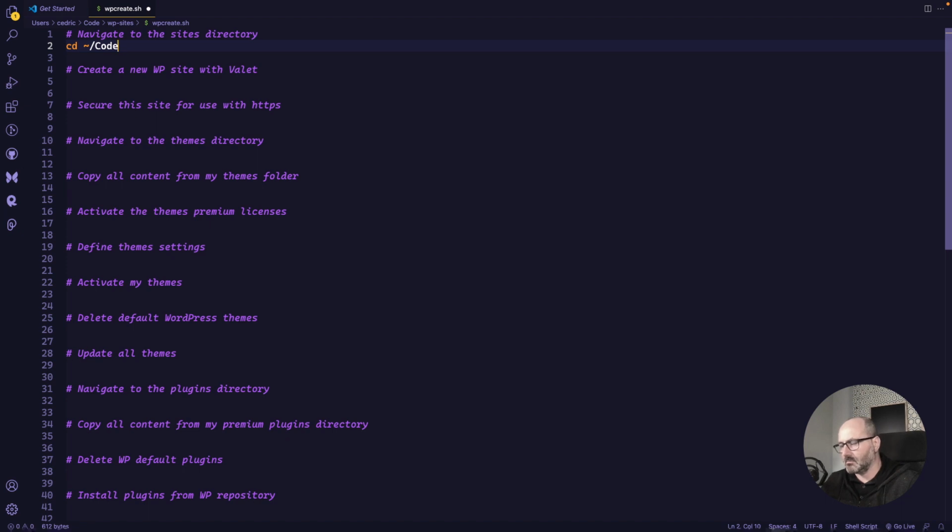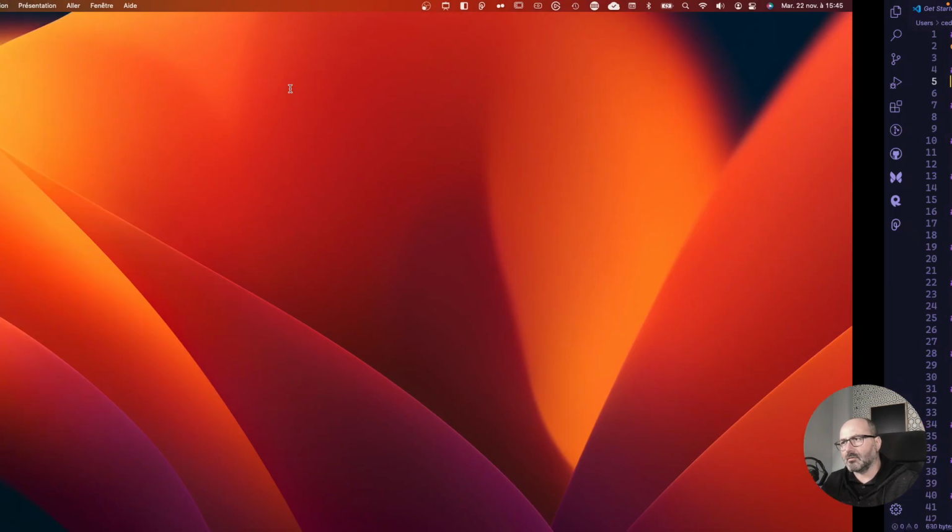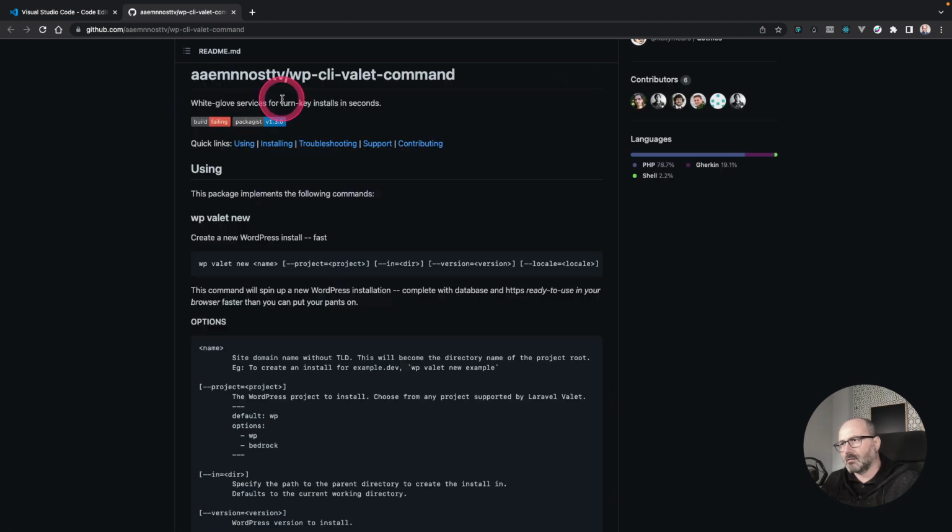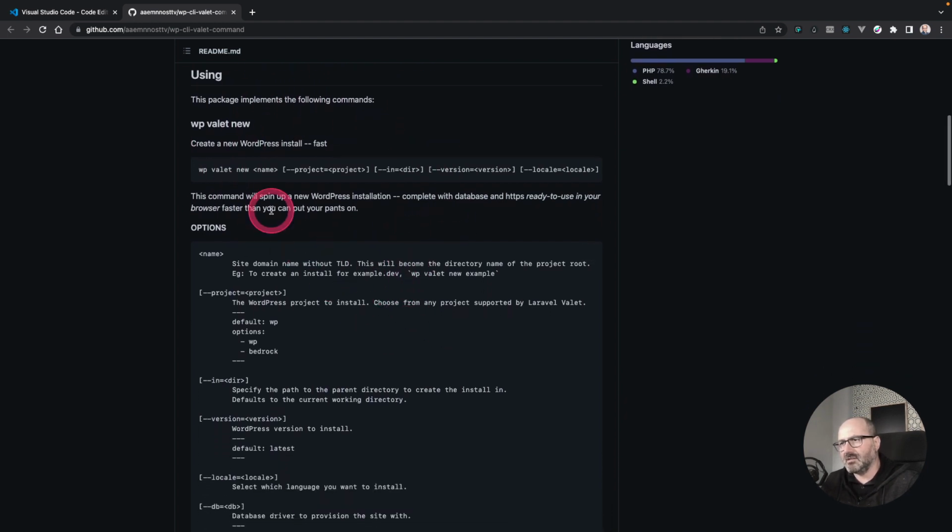That's where I store all my code related files. And then to the folder we just created, which is wp-sites. Once we are in this directory, we can create the new WordPress site with Valet. So you will find all the information in the documentation. So here it is on the WordPress CLI Valet command GitHub repository. In this README file, you have all the information needed.